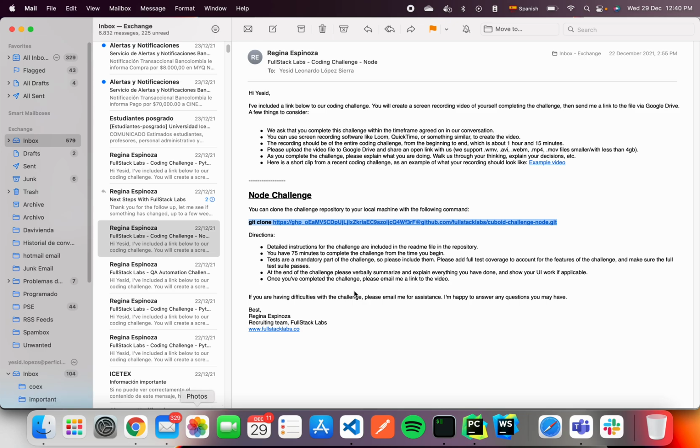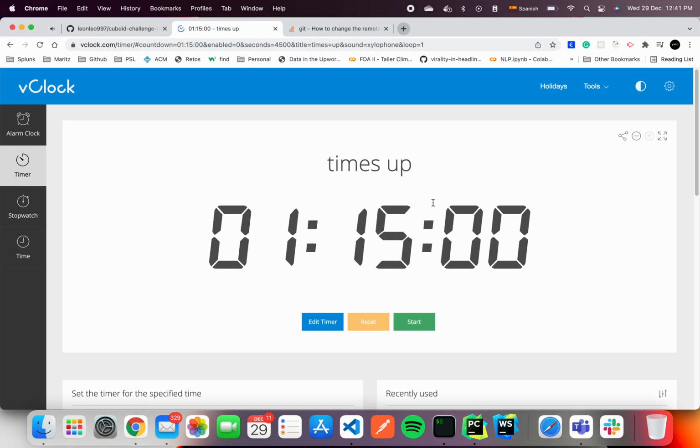Let's get started with the Node challenge. Before, I did the Python challenge, and it looks like it is quite similar because it is related to cuboids and bags. This is the timer that we have, so let's click on start to keep track of the time.